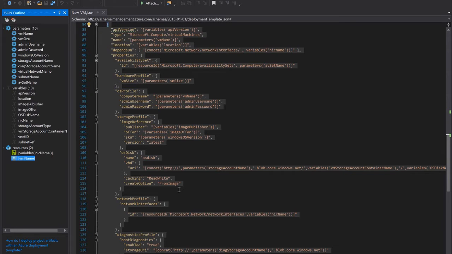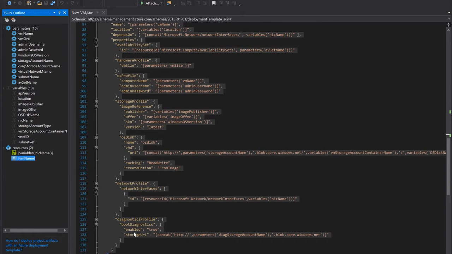We can also specify diagnostics. So in this case, we're going to enable diagnostics, and we're going to put it in our EDU diagnostics storage account. And you can see here it's using a parameter to get that. But we know that we can't have diagnostics go into a premium storage account, so we have to put it into a standard storage account. That's what that parameter does.